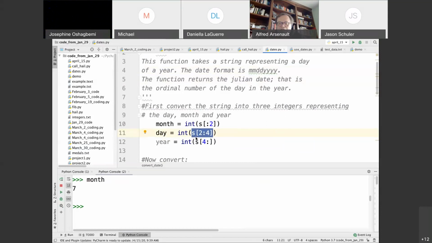So this s[2:4] gives me 2 and 3 in the string. That's going to be a string. I convert it to an integer, and it's going to give me the integer for the day. So just to prove that, I'm going to say day equals int of s[2:4]. And now I can see the day is 4. So now I have the month is 7, July. The day is 4, July 4th.